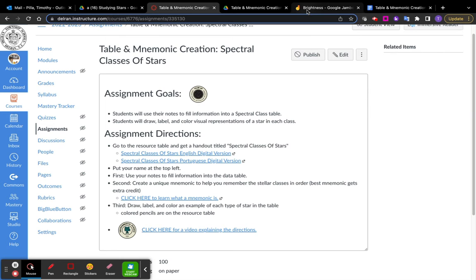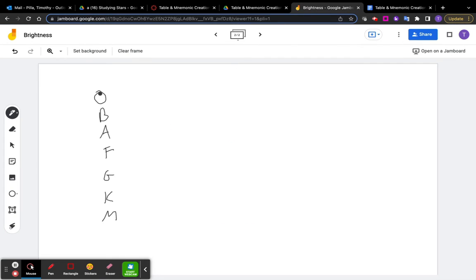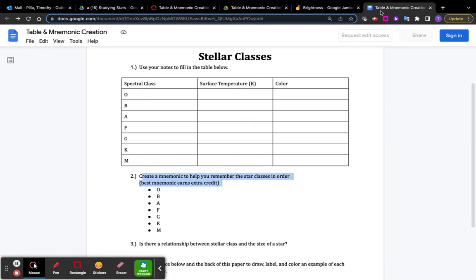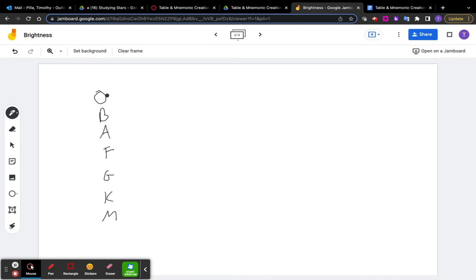I'll give you a quick example if you have somewhat of an idea. Here are the classes of the stars, right? So how are you going to memorize O, B, A, F, G, K, M? Well, you can make a mnemonic like this. I'm going to use one, and you cannot use the one that I created, or you won't get any credit. So I would say, oh boy, another F's going to kill me.